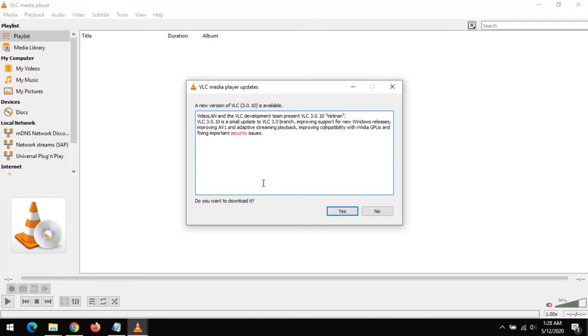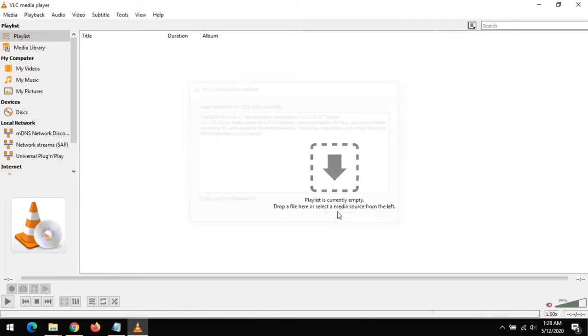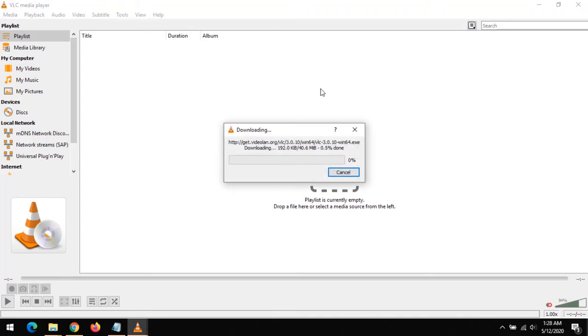So in order to update, you could see a question, do you want to download this? I will say yes in order to update. So you could see that the VLC is being downloaded. This is how you will check for update and you update your VLC.